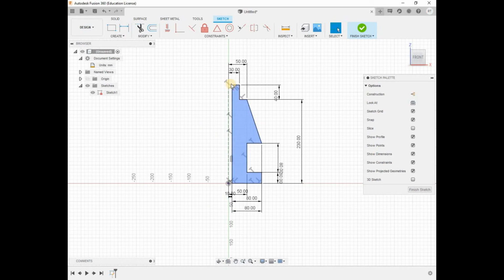As you can see, all the lines have turned black, and it's a sign that all the lines are fixed and they won't be moving.